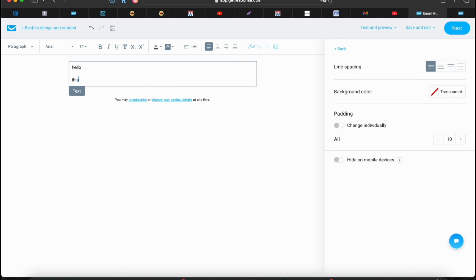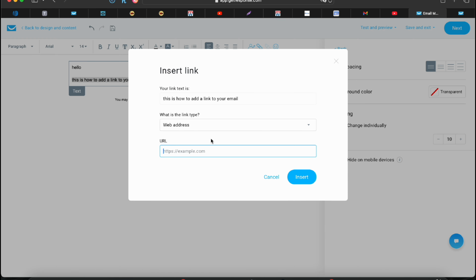So hello, this is how to add a link to your email. Let's do that. And then you just mark the text like this. Then click up here where it's going to say add link or insert link. And then you just paste whatever link you might have here. So let's just pretend that I had a link that went to Google. I just do Command V or Control V, and then the link is going to automatically get pasted in. Okay, like that.